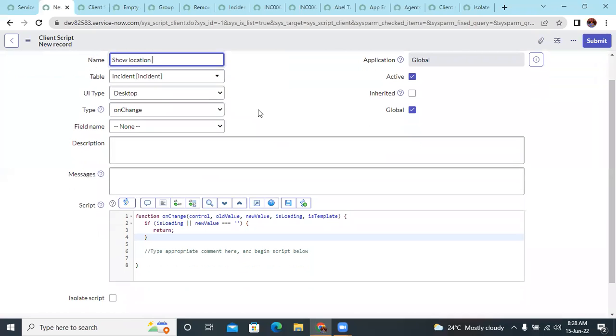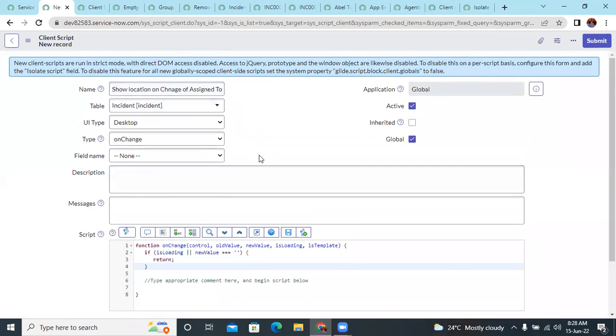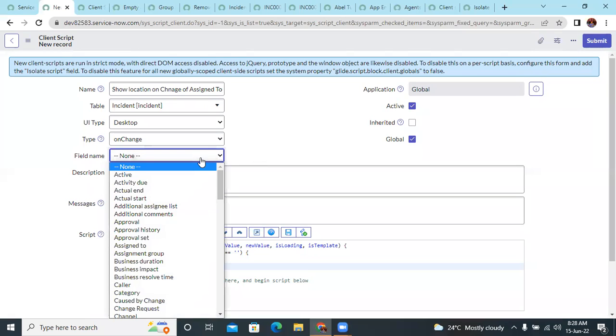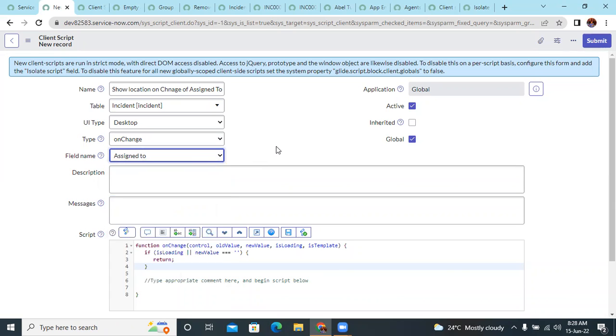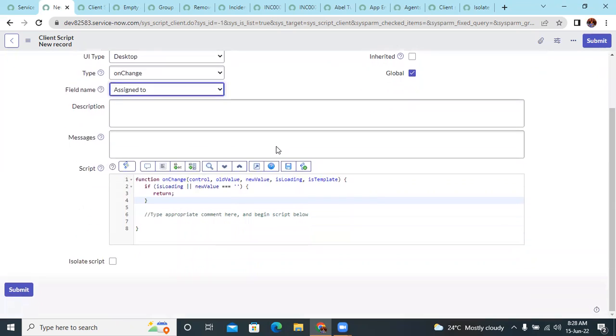Show location on change of assigned. As we want this script to run on change of assigned to, I have to select the assigned to field here. If you forget to select this particular field name, this client script won't run.